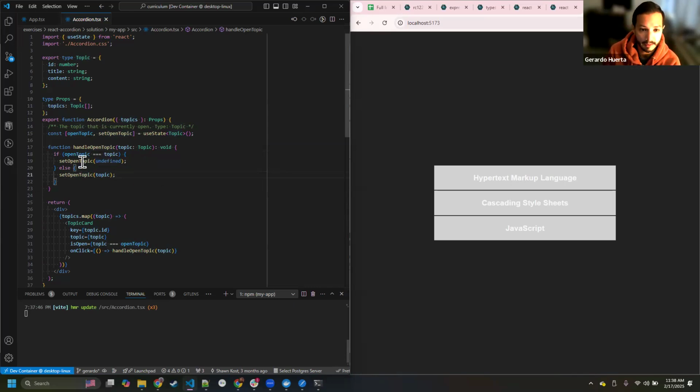But otherwise here in this example, we are going to use the object. If it's already open, then we set it to undefined. So that way none of them are open. Otherwise, we're going to set it to the one passed like that.